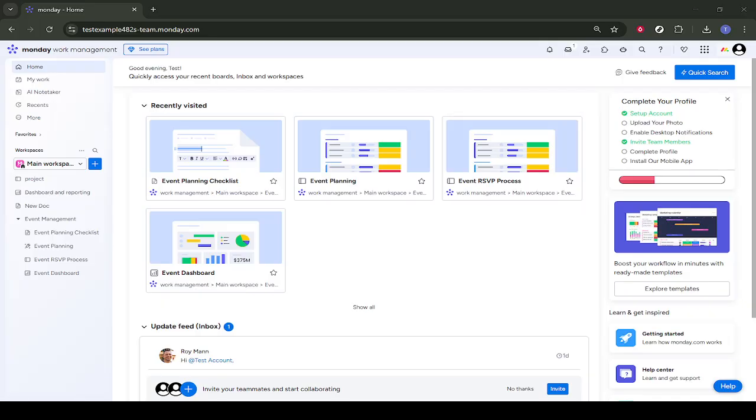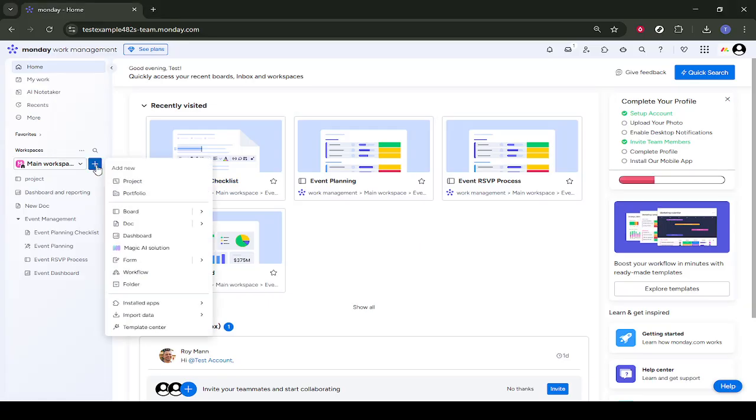First, open Monday.com and head to your main home area. Make sure you're logged into the correct account or workspace where you want your event board to live. From the home screen, look for the option that lets you create a new board or start a new workflow. We're going to use one of Monday's built-in templates, so you don't have to build everything from scratch.